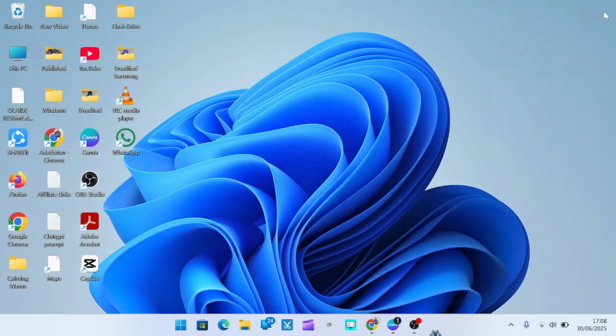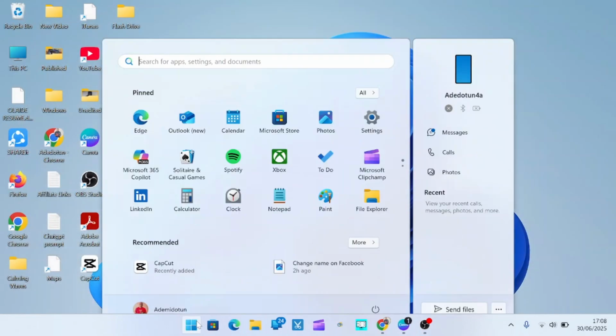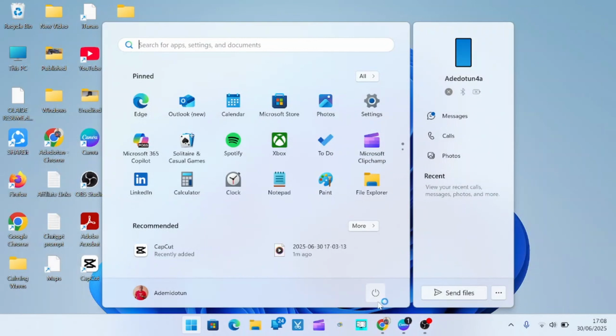Now you can close the settings. Go ahead and restart your PC by clicking on the power button. Then choose restart. Now you'll be prompted to type in the new password.